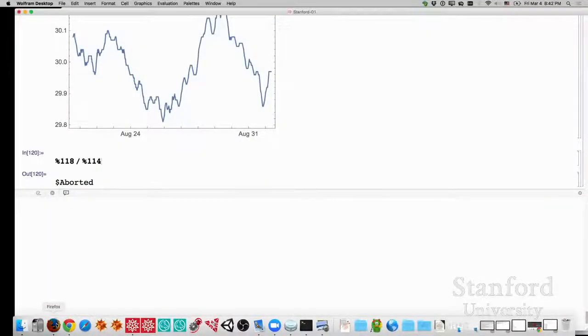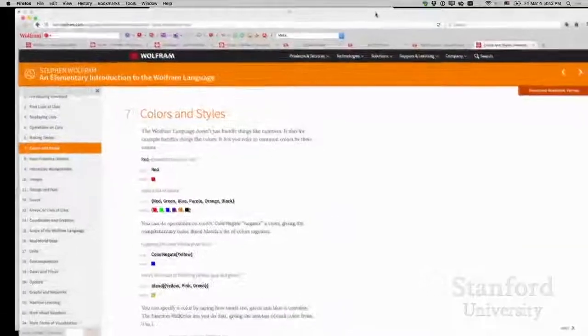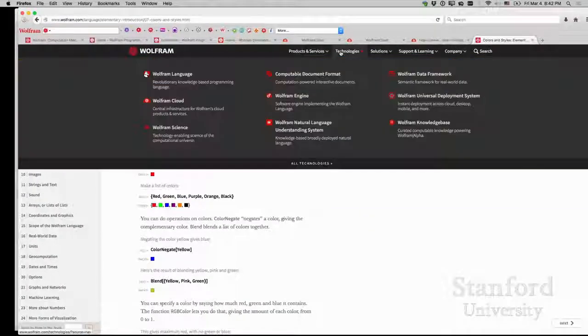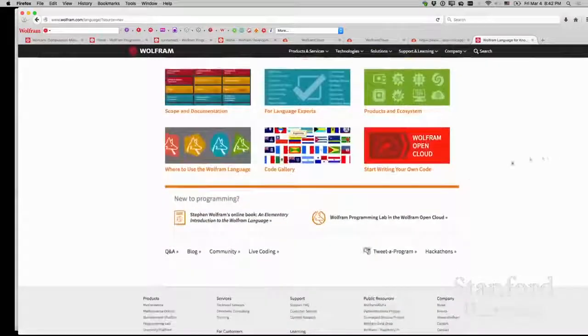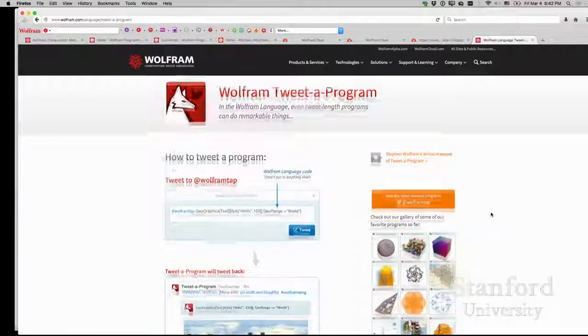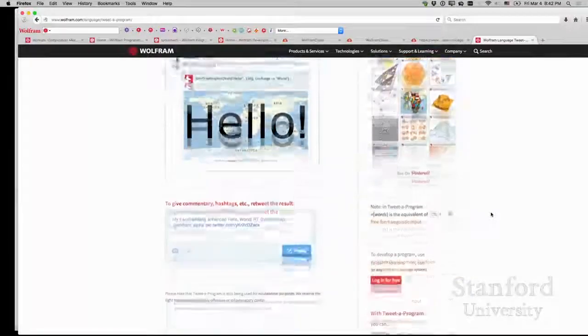So I view this as a good language for expressing what one is trying to express, and you can do a lot in tiny programs. You can do a lot. For example, if you want to get something cute along those lines, if you go to the page about the language, there's a tweetable program thing you can get.